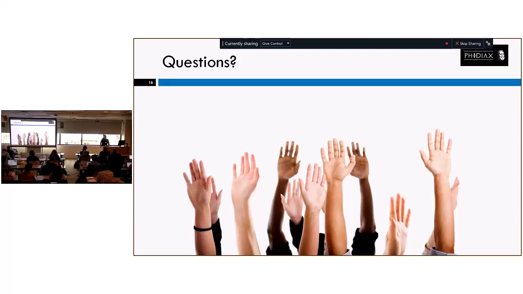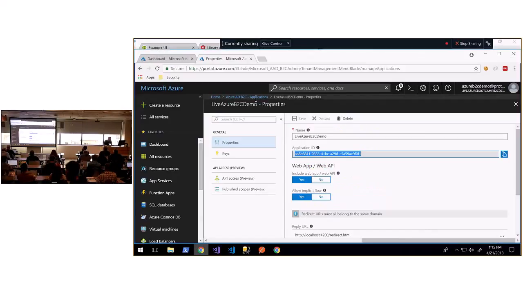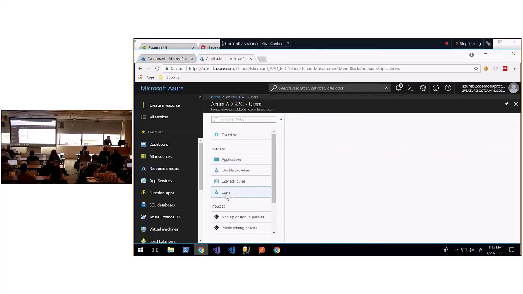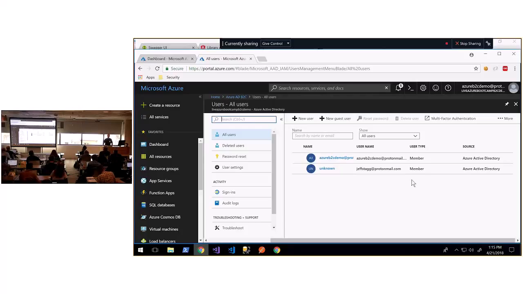Where's the user data stored? Like when you created that user, where was that stored? So yes, where the user data is stored, that is actually all up on Azure inside of your AD directory. Come into the Azure portal or the application, come into users here. And we see we have username Jeff Stagg at protonmail.com. All this information is stored under the Azure AD instance for the tenant that you have set.